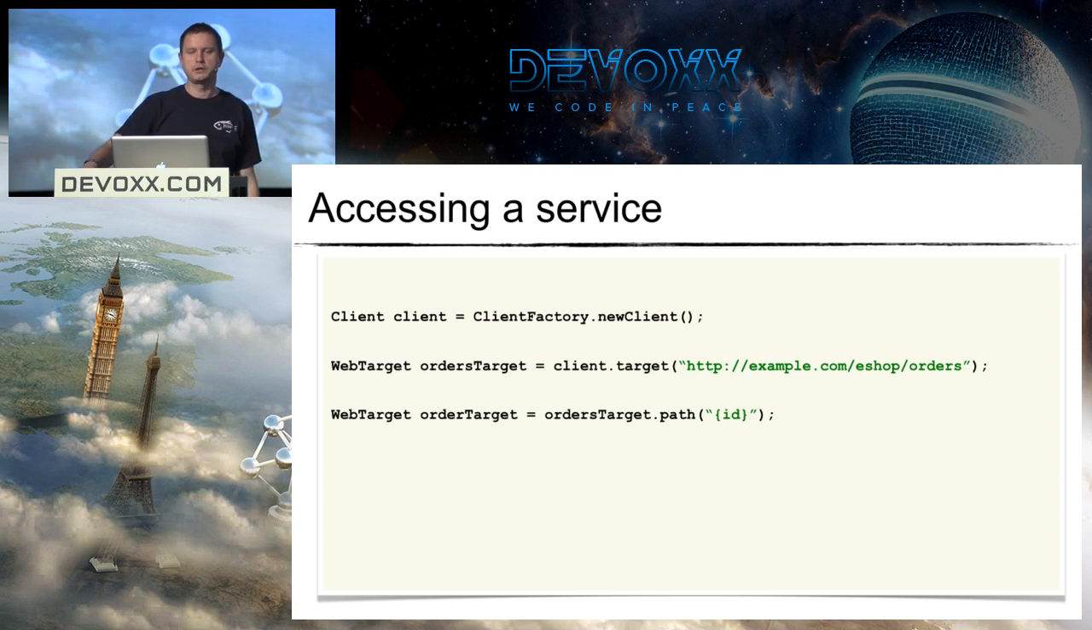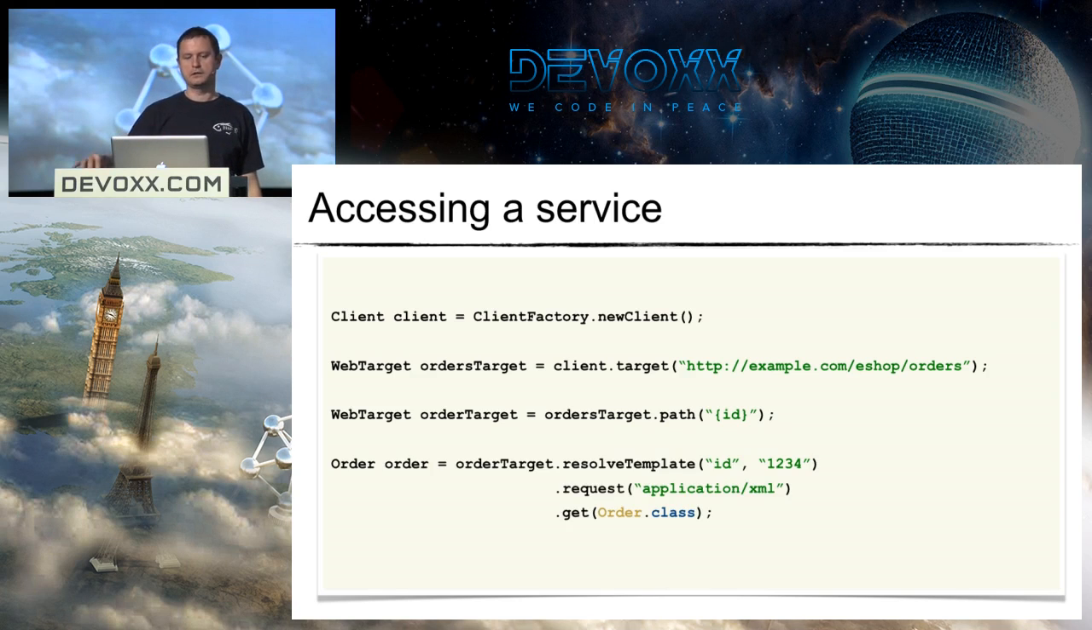And from that web target, I'm deriving another target. If I did provide some configuration for the orders target, that configuration would be shared with the new target. So I didn't. In this case, I'm just deriving the new target. And once I have the final target, I can just resolve the target that was currently represented as a template. So it represented basically any order.